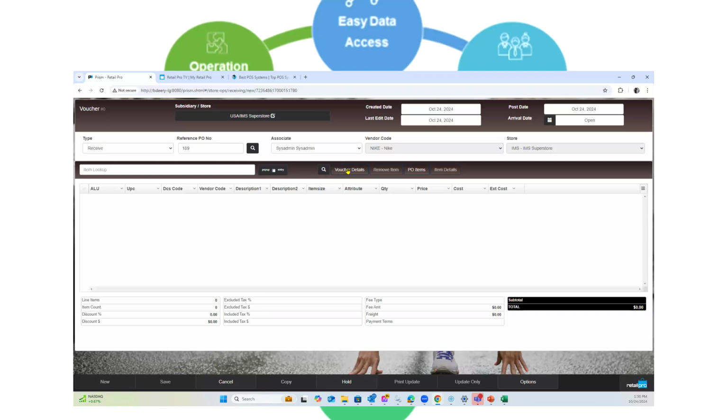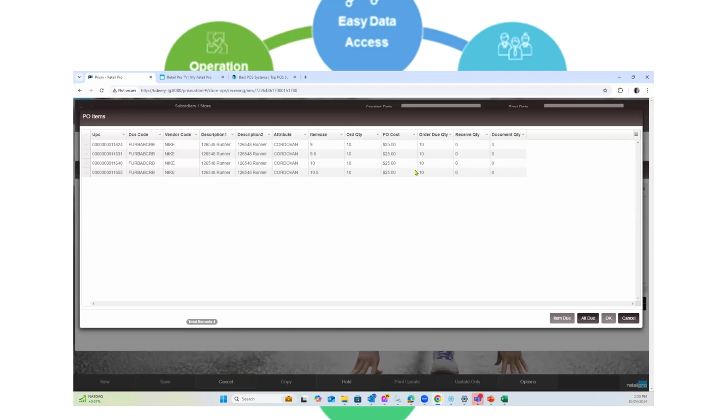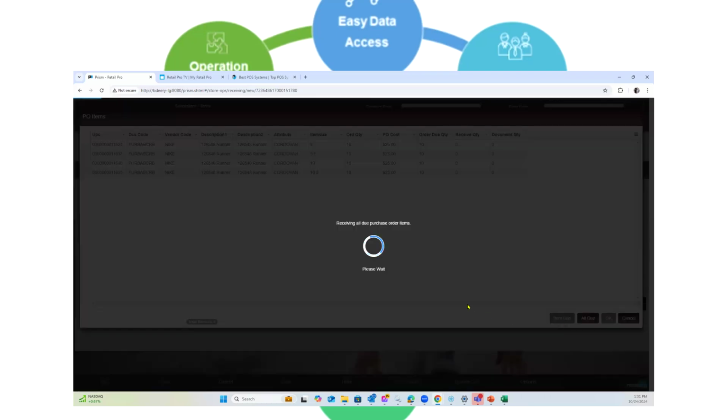Or I can go in and take a look at the voucher details. But in this case, PO items illuminated when I put in 189. So I'm going to click on that, and I can make my document quantity here, or I could say, let's just take all due.